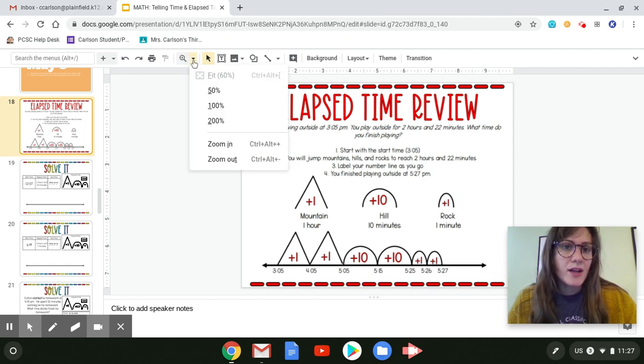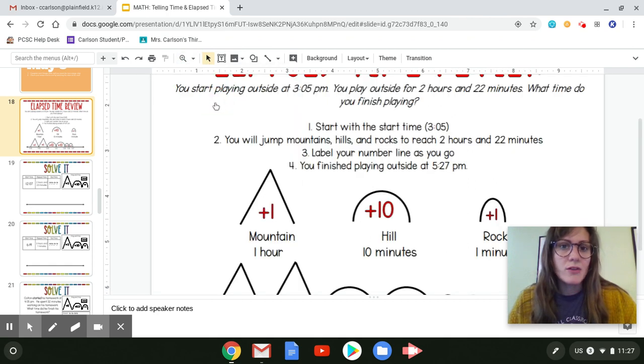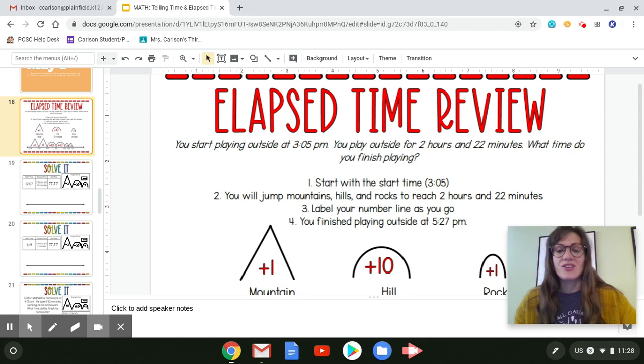And then we are going to talk about solving elapsed time problems with a number line, which I know we use number lines a lot in class. So I'm thinking this will be a good way, maybe your favorite way, to solve elapsed time problems. So let's look at this slide here. We're on slide 18, elapsed time review.